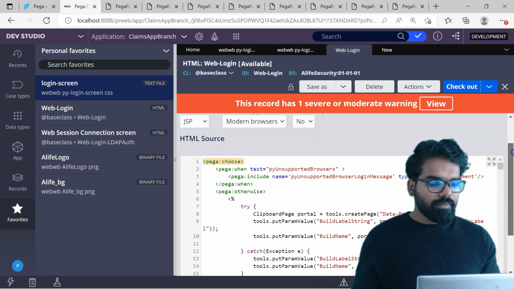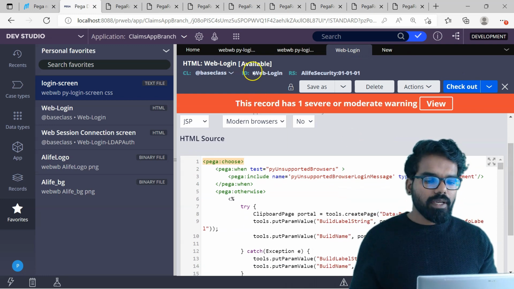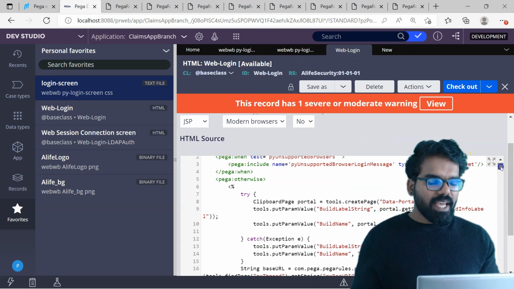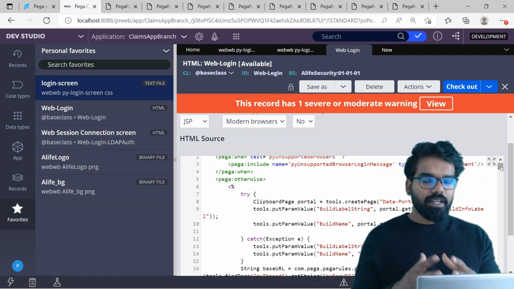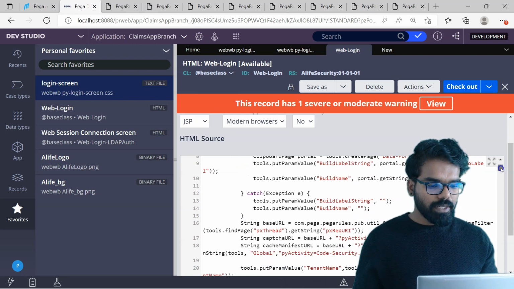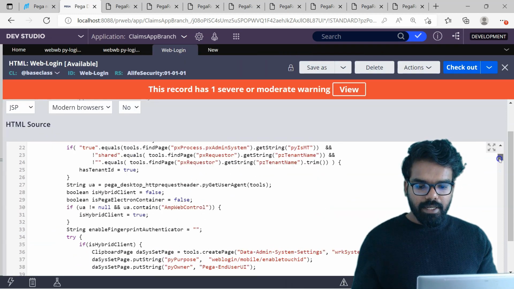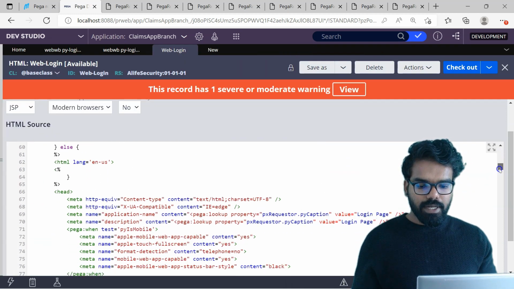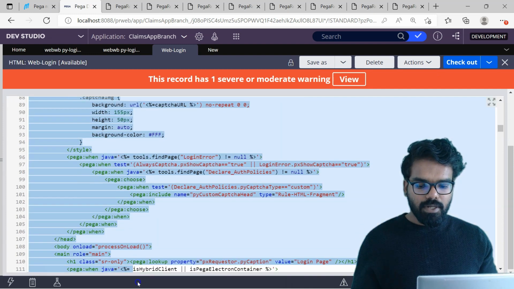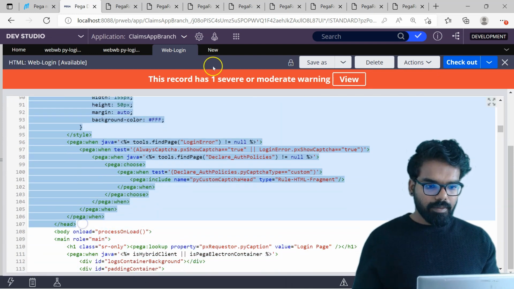So you see, already we have web-login, which is used for the login screen. There they start with some tags for the unsupported browser login, some kind of HTML elements they have included. I'm not going to use other scripts or other things. I'll just straight away start with the head tag. Just copy the entire head tag and then paste it here.